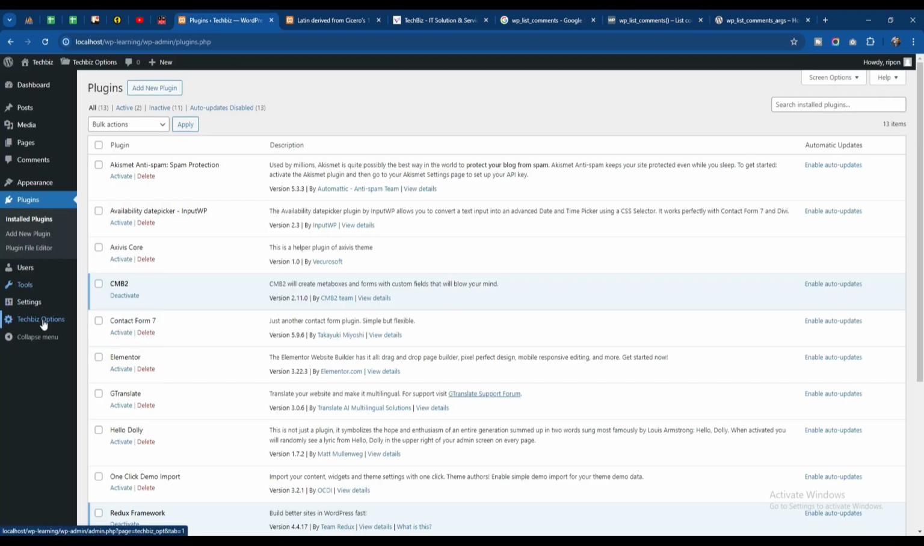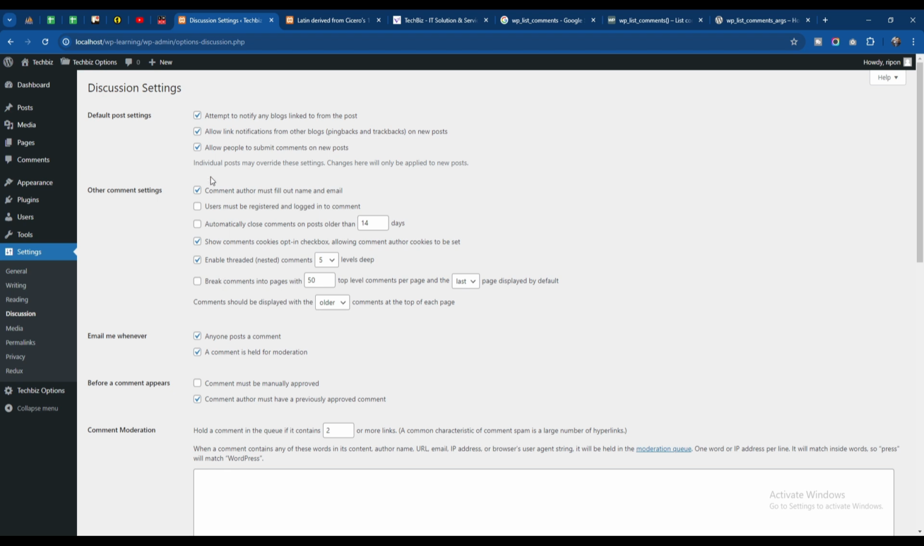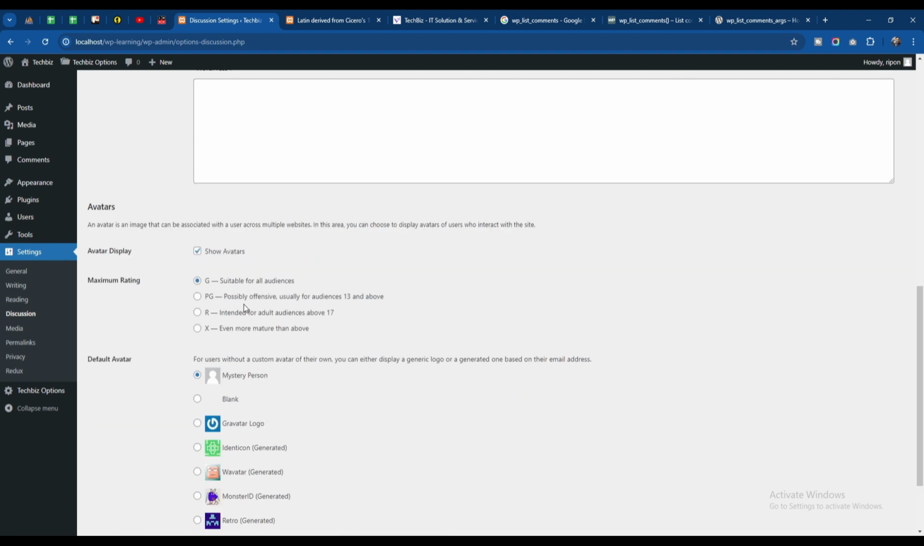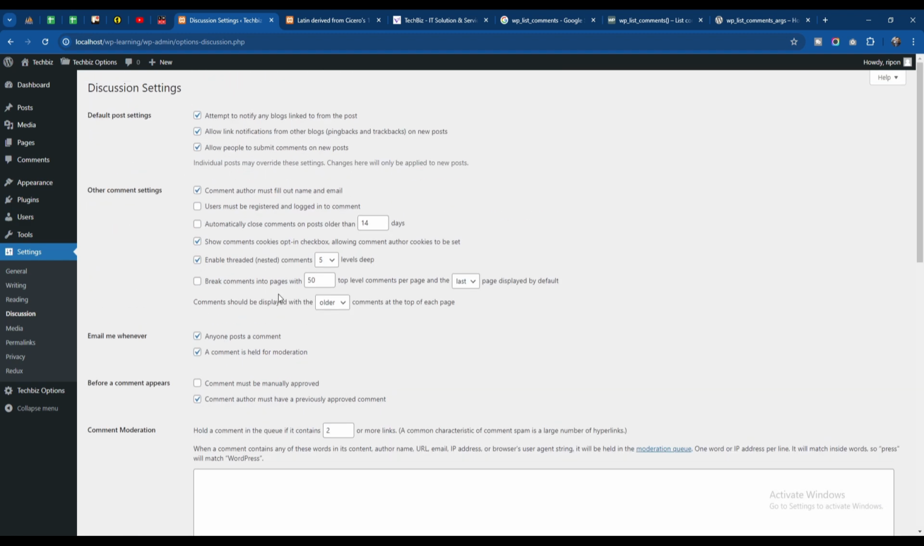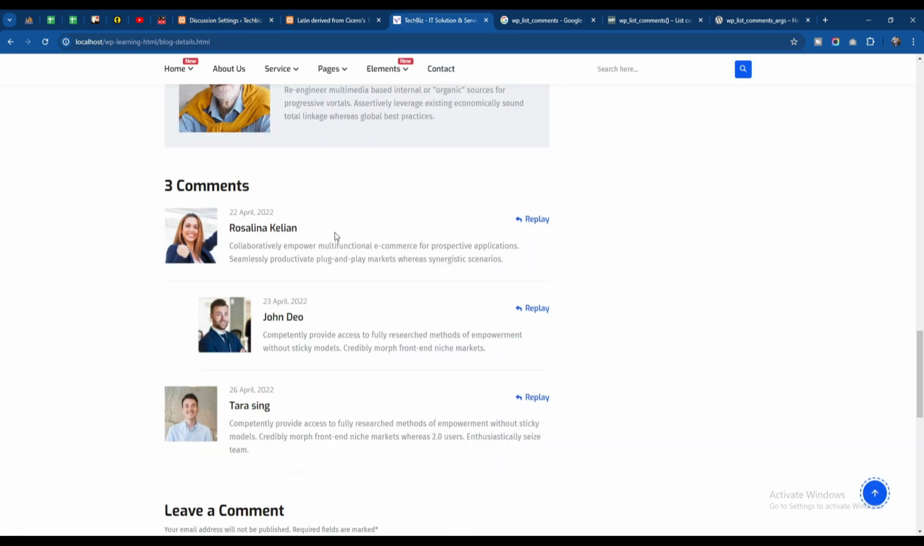If I go on here, the discussion settings and then discussion, you are having some things here: automatically close comments that are 14 days old, some show comments things, and some date and rating area. So these things are responsible for some options here.